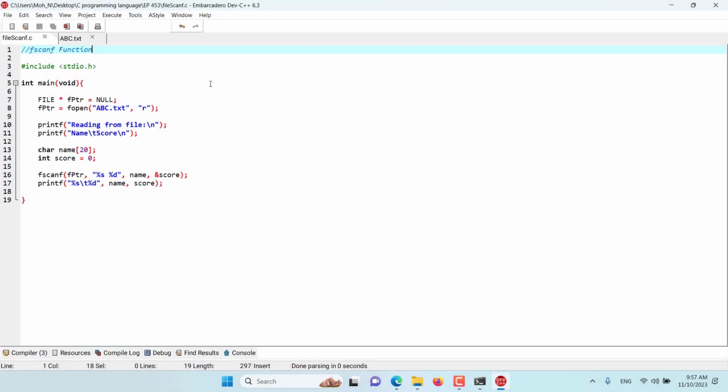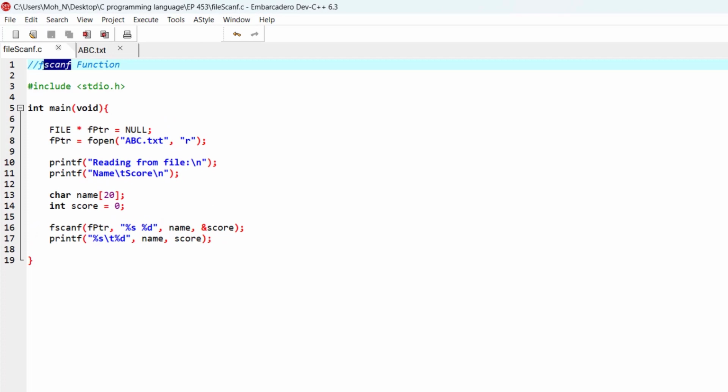Hello and welcome to this episode, and in this episode we are discussing one of the most important functions in reading from files, that is the fscanf function. I'm sure that you are familiar with the scanf function that we usually use to read from the keyboard, but using the fscanf function we are going to read from a file. Now let's go and see our example in here.